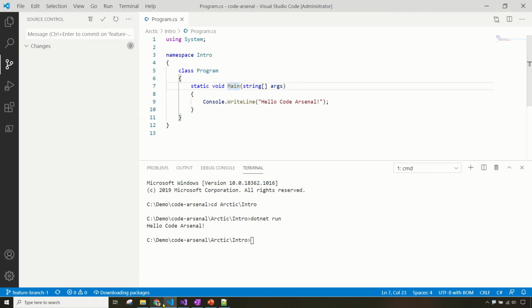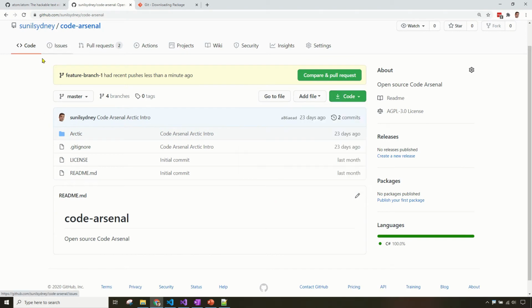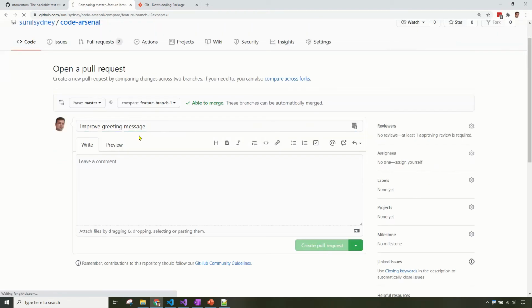So let's go back to GitHub and see how this shows up here. Click on branches. It should show 4 different branches, and the one we created right now is this one, feature branch 1. Let's create a pull request. Click on new pull request. Click here.